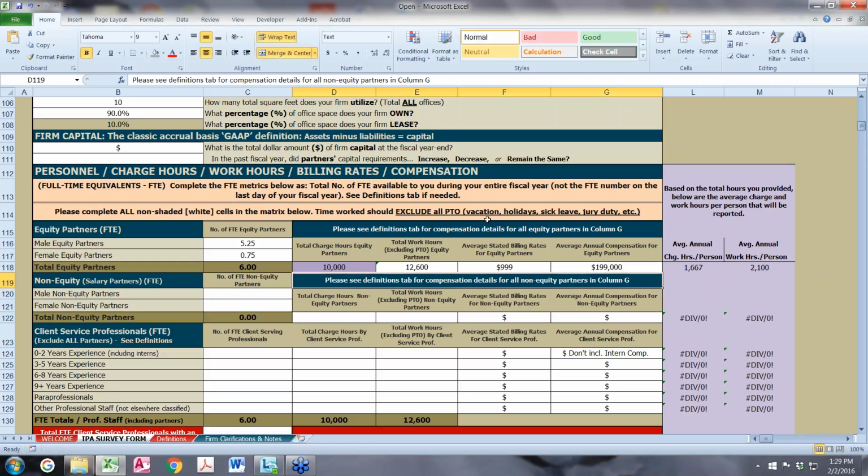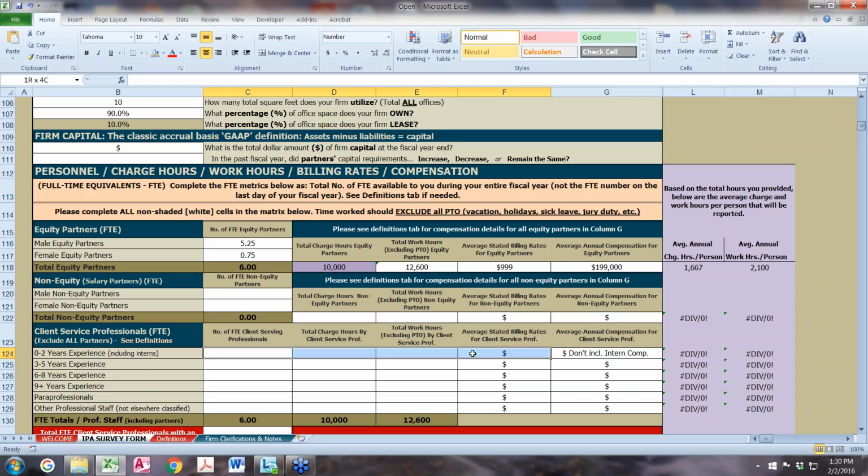Notice on row 124 for 0 to 2 year experienced people, we want to include interns in columns C, D, E, and F, but do not include intern compensation in column G, as it just skews the results.